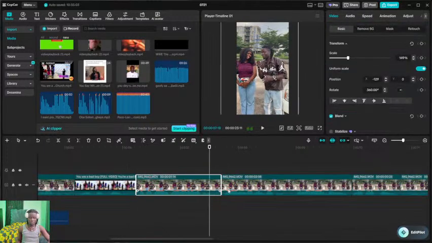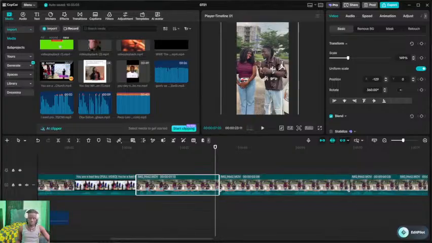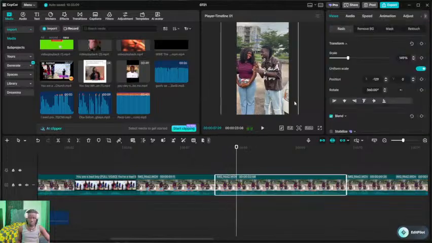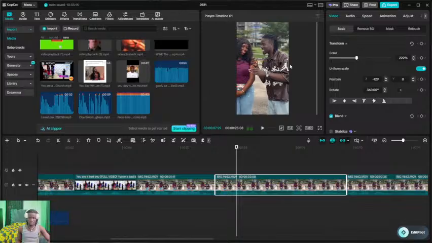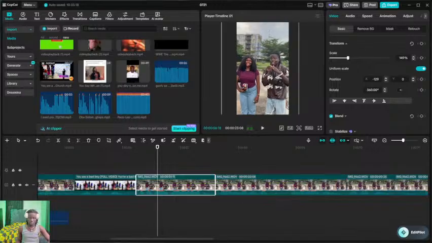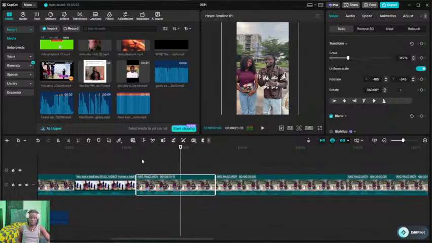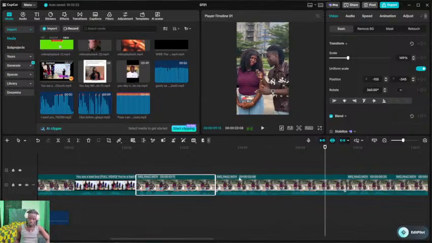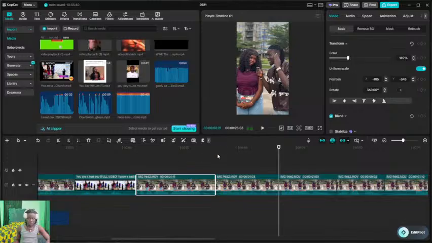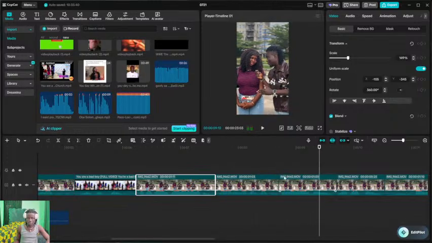I'm also gonna scale that up and then adjust to taste. I'm just gonna keep adjusting. So I'm gonna cut here.